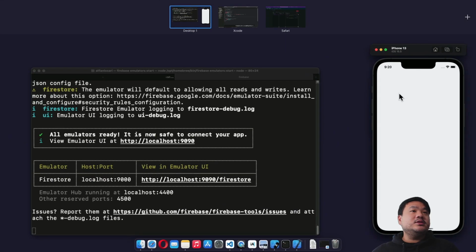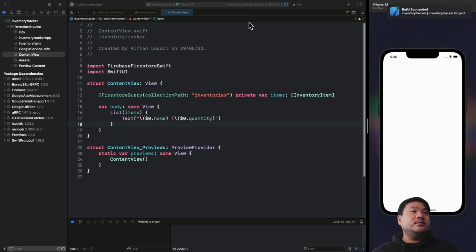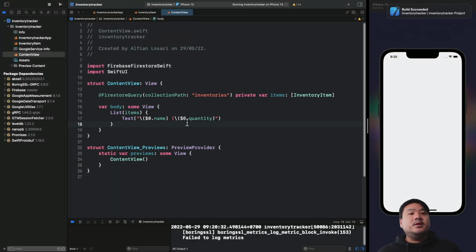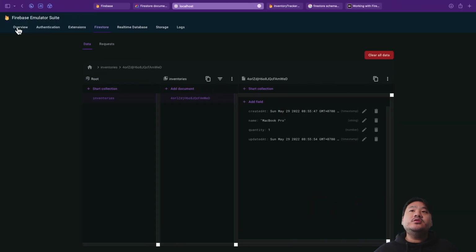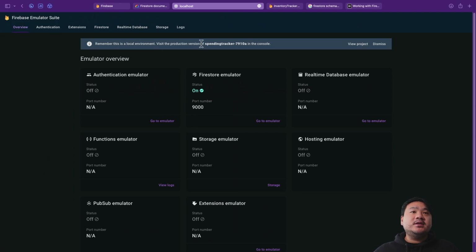So let's try to build and run this. Let me put this side by side in here. The build succeeded, it runs, but there is no data. So if you encounter this issue, where there is no data when you are connecting with the local emulator suite, just make sure you go to the overview and check this.